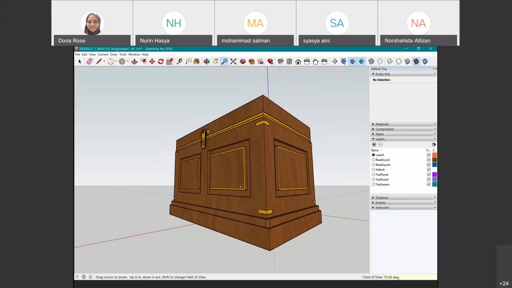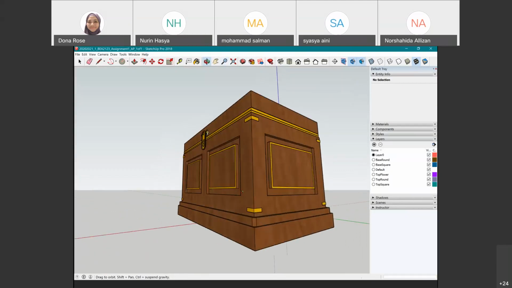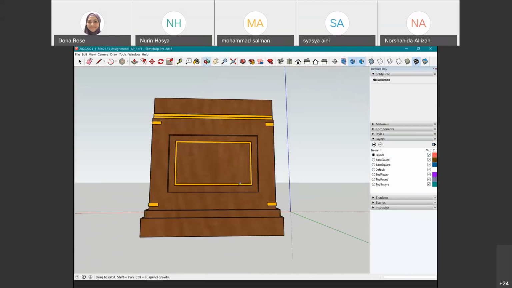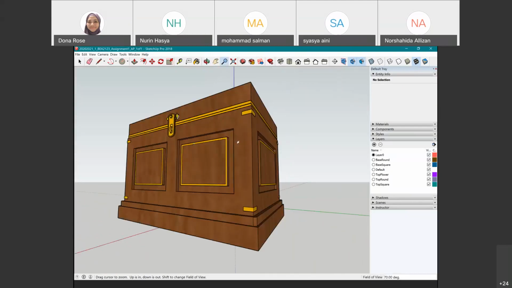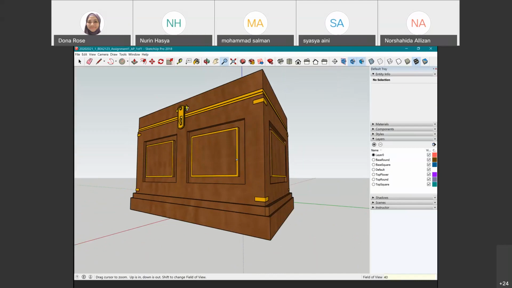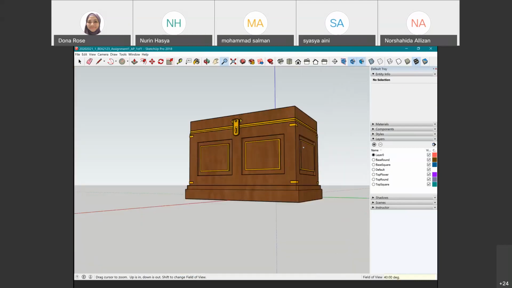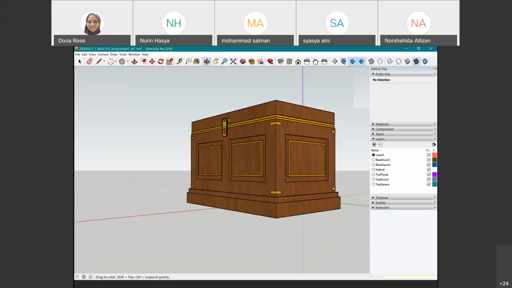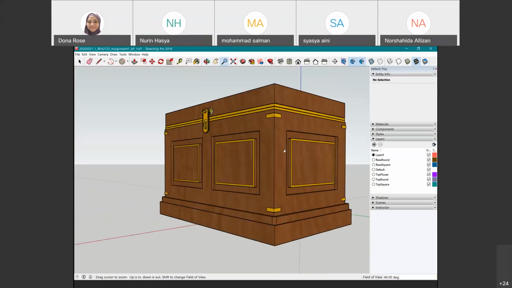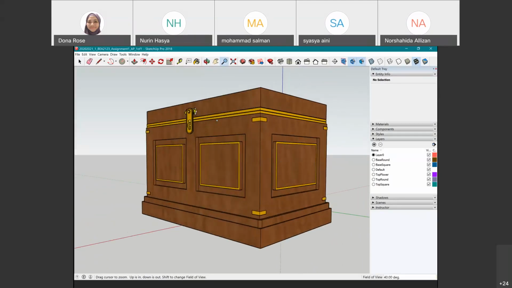So it's quite dramatic. Can you see the difference? So this is 70. Now go back, let's say it's now 40. So this is the normal default view that SketchUp gives you. So that is perspective. Now let's say you want to take views, for example elevation, like front view, rear view, or side views.